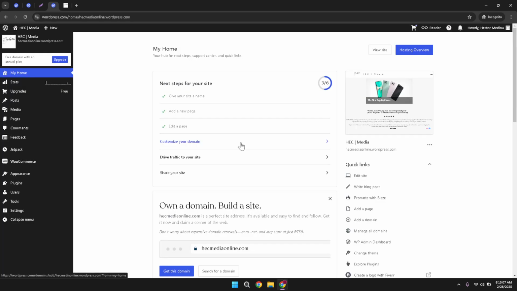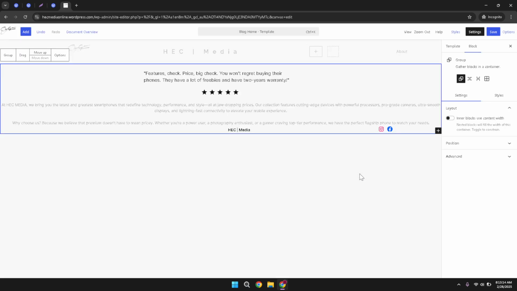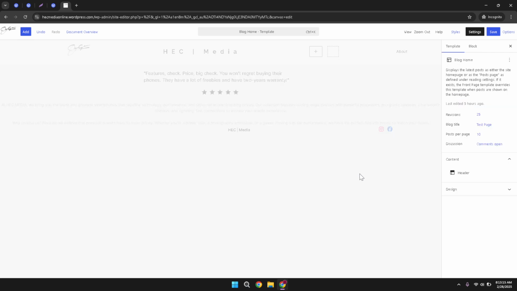After successfully signing in, direct your attention to the right panel and look for quick links. Among these options, you'll notice a button that says Edit Site. Clicking this will lead you to your website's editor dashboard, where you can start putting creative modifications into action. In the editor, you'll notice an Add button positioned at the top left. This will let you add a variety of blocks to your website and is essential for customizing your site's layout.